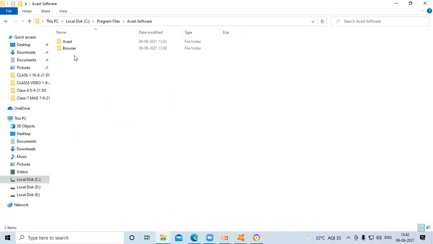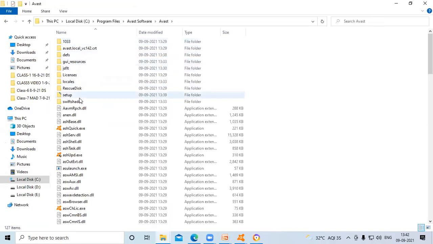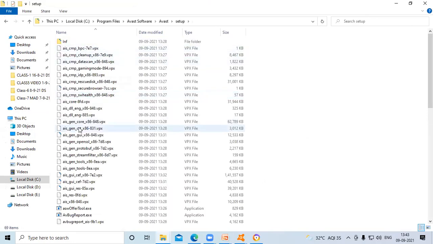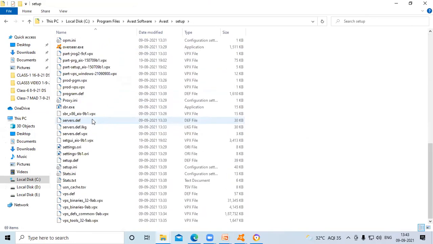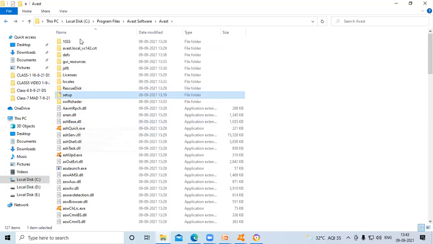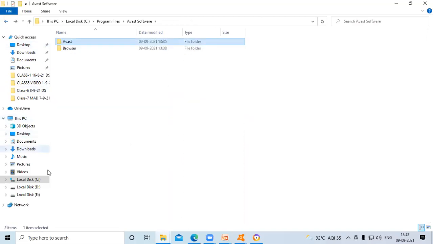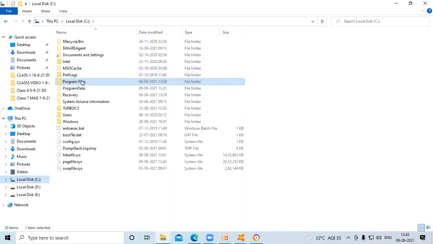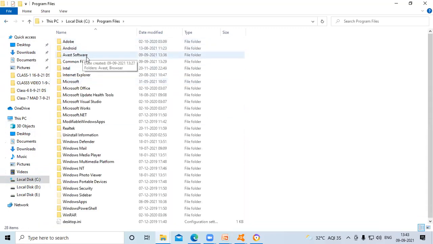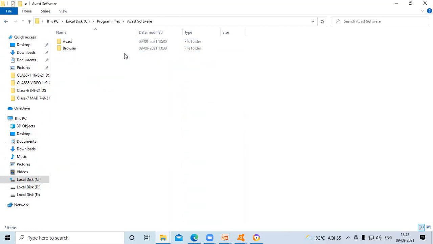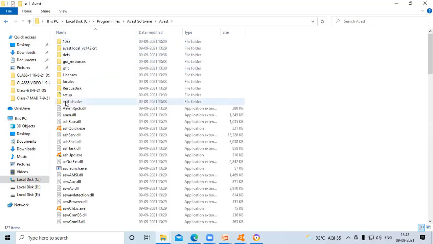Now see, we have Avast software over here, and this is the setup of Avast. So first you need to go to local disk C, go to Program Files. You see Avast Software. We got this software on the 9th of September. We get one Avast software and browser. And this browser is a Secure Browser that is sponsored by Avast. And this is the Avast.